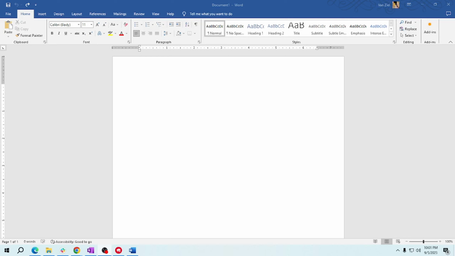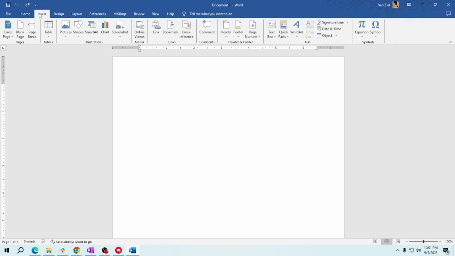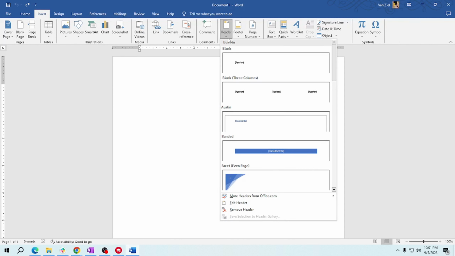Now navigate to the Insert tab at the top of your screen. This is where the cool stuff happens. So click this one. Now click on Header in the toolbar. You'll see a list of ready-made header styles to choose from. Pick one that fits your document or select Edit Header to create your custom header.